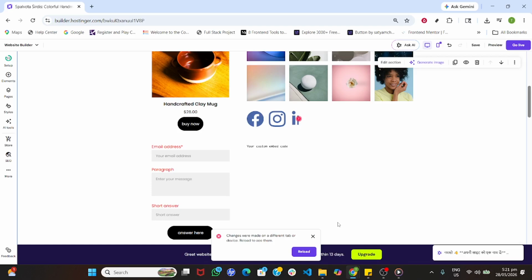Let's jump right in. The very first thing we need to do is head over to your website builder. This is where all the magic happens when it comes to editing your site. So make your way to your project dashboard, and then open up the editor for the website you want to work on. Once you're in, you'll see your site laid out, ready for some improvements.